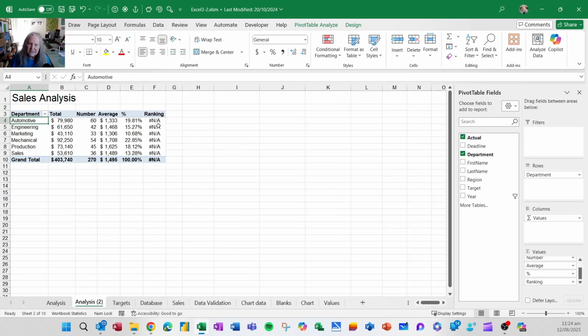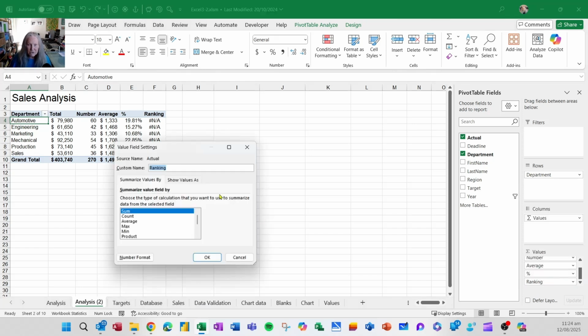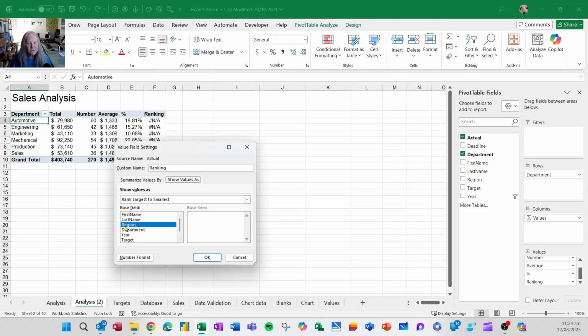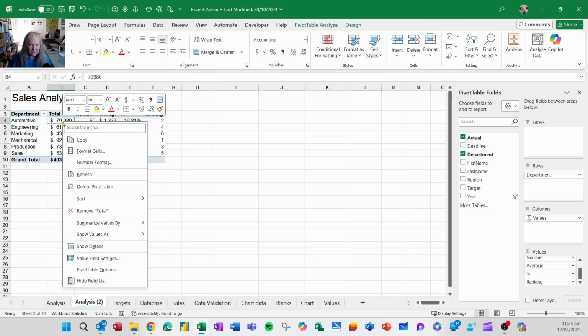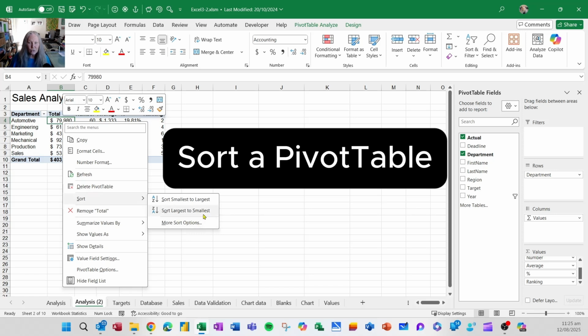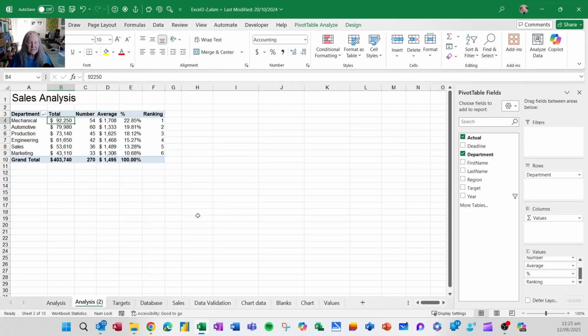And the only other thing is this here is now showing an error. So I need to get into my Ranking in my Values bucket and my Value Field Settings, Show Values As, and that is because here the ranking is based on region. We now need to base it on department and OK. And here we see it here. Now I'm going to right click one of these total values and sort from Z to A, or largest to smallest. So immediately I can see the Mechanical department had the most sales.